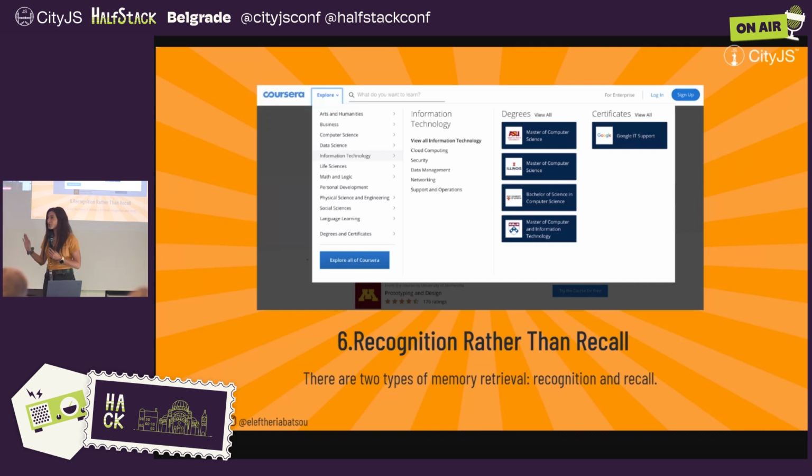Now, in our products, in our applications, we always want recognition. And recognition can be done quite easily. You can show images, for example, if your users have to select something, you can have a drop-down menu so they can see the options and they don't have to think about them. If it's about dates, again, you can show them a calendar or something like that. Again, you have a lot of options. Always go for recognition rather than recall.